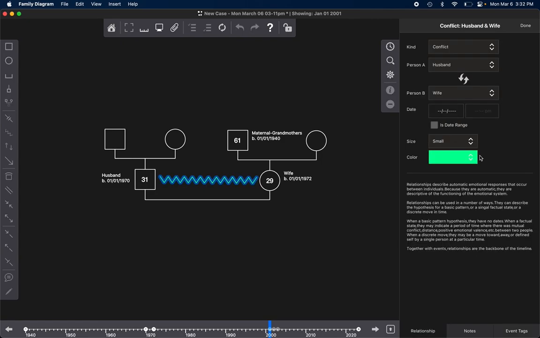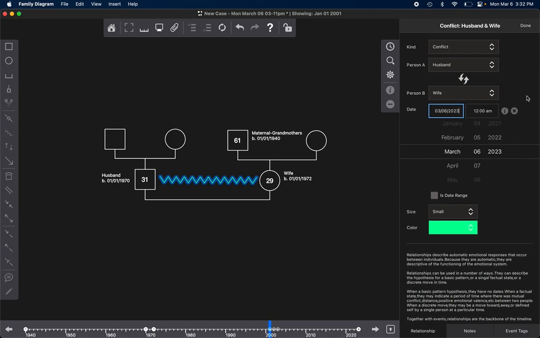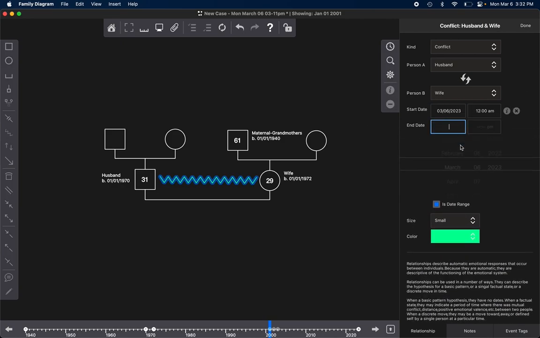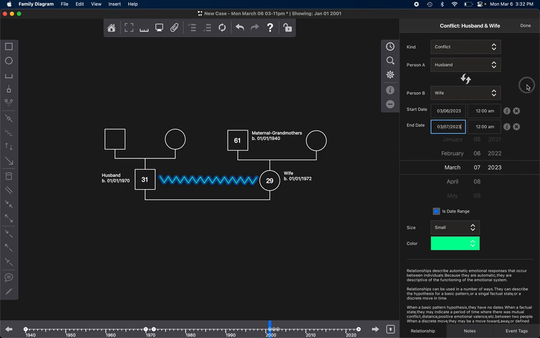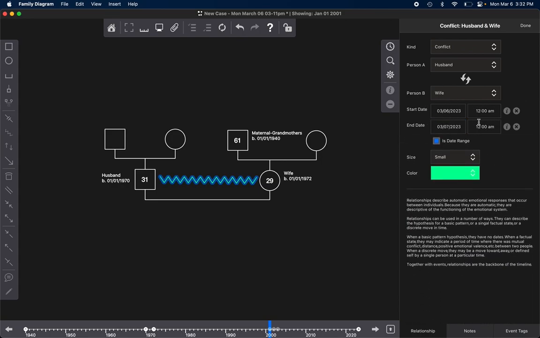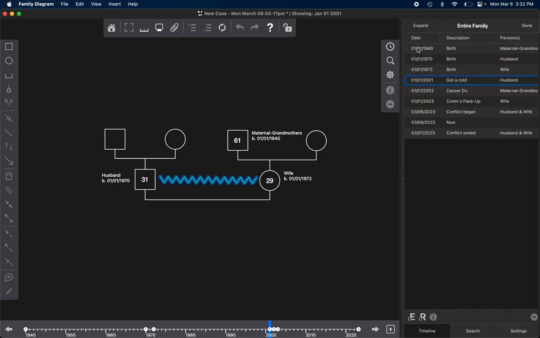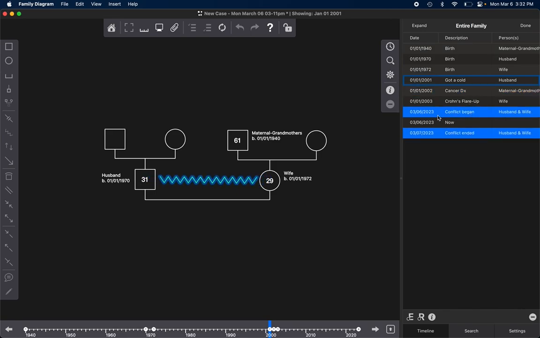Because remember, an emotional process symbol has a date or a date range, which means that there's two events that will show up on the timeline. So if I go into the timeline, it's going to show those added now. Conflict began, conflict ended, because I just added a start and an end date to that event. So it slipped them in there with the people that it's connected to.